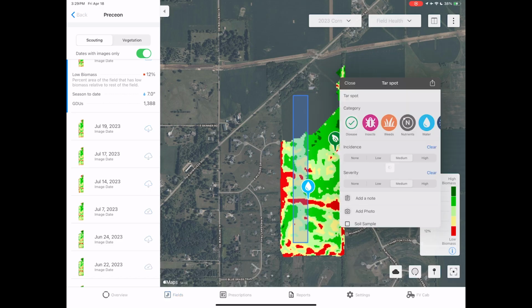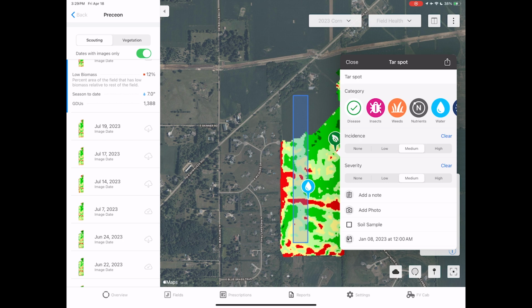So let's say you've had a long day of scouting out in the field, and it's time to send all those findings back to your advisors. From here, you can go and you can tap on a single pin and hit the share button and send that directly to your advisor, so that they know what and where and how to treat your issues in the field.